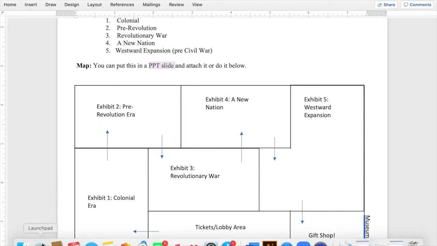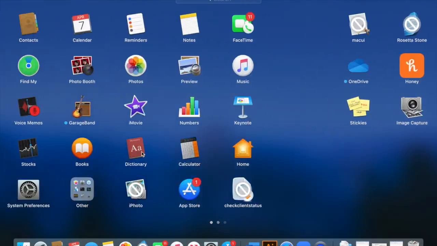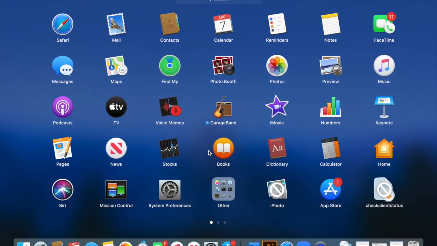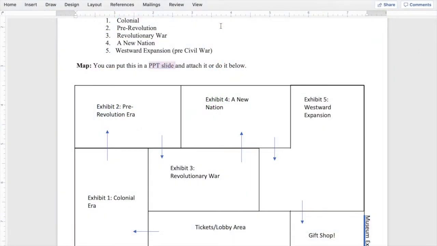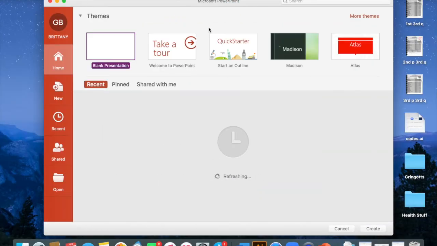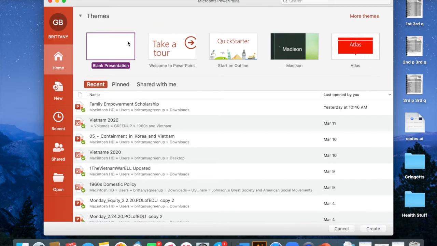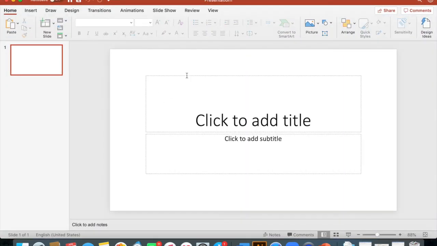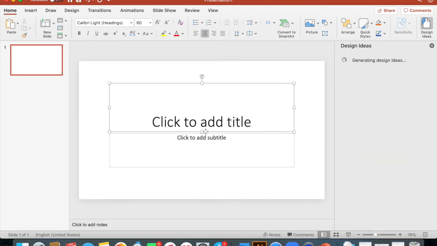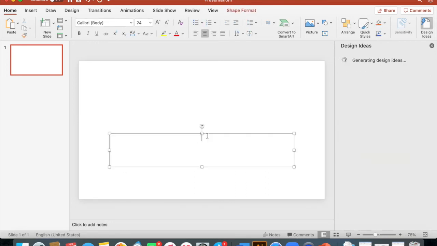So let's look at how we can do this in a PowerPoint slide. Let me find my PowerPoint slides. Clearly, I'm not very good at Macs. So let's open up PowerPoint. We're going to just open up a blank PowerPoint. Oh, look, all of y'all's PowerPoints for school. Okay, so I'm not 100% as confident in PowerPoint as I am in Word.